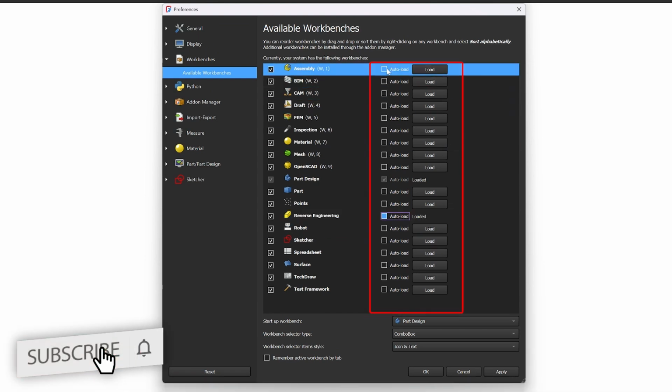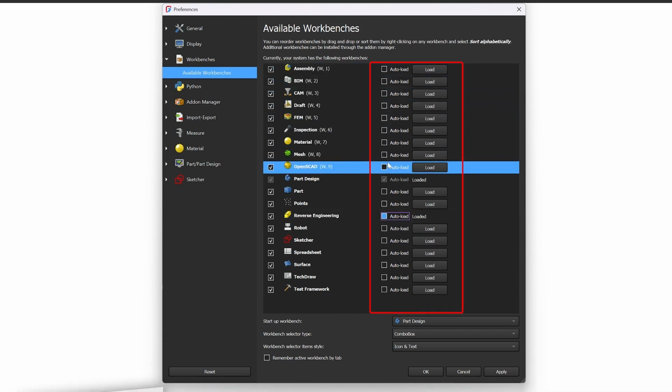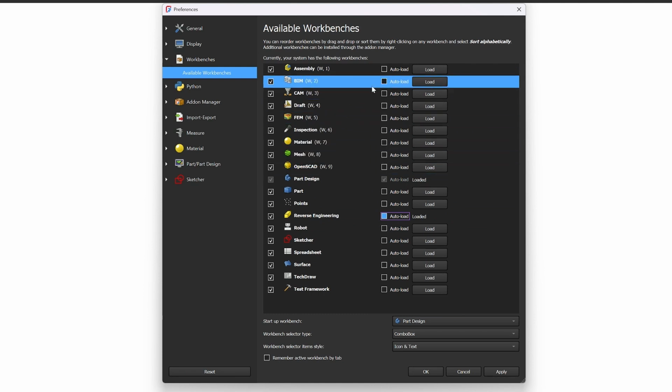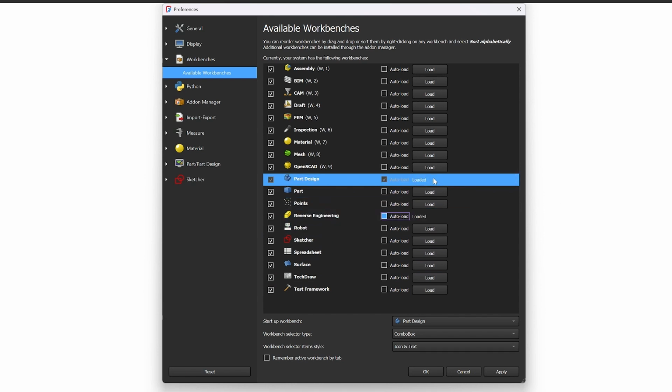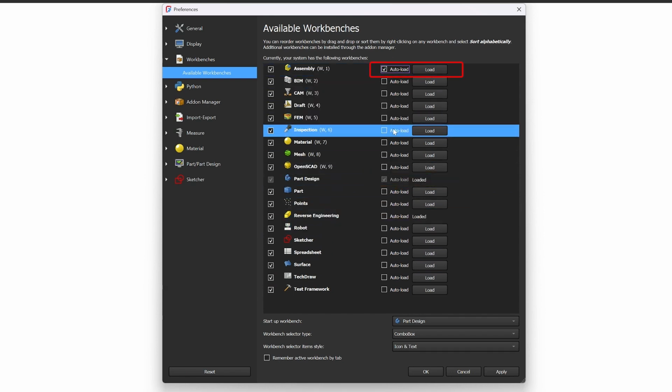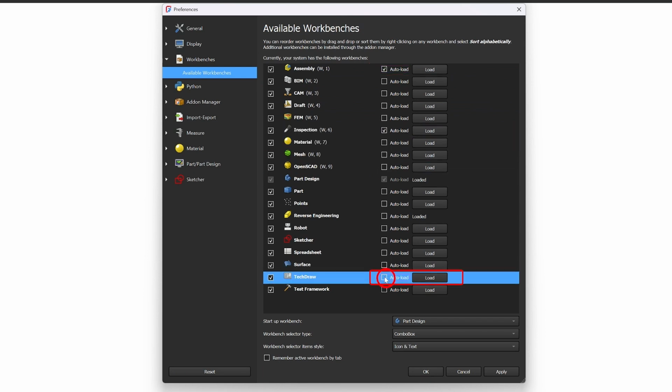Now here we also have an option of Autoload, which I would say is very helpful. Let's say you use a certain type of workbench a lot. For example, for me, I'm going to set up Part Design, Assembly, Inspection, and TechDraw as the default workbenches that I want to be loaded, such that they are ready every time you open FreeCAD.